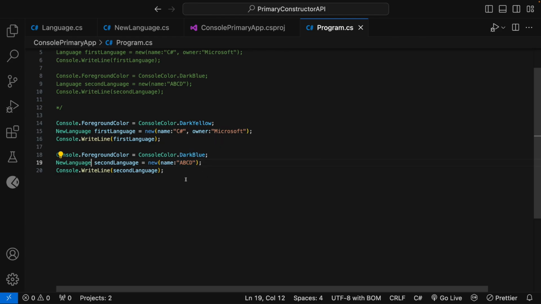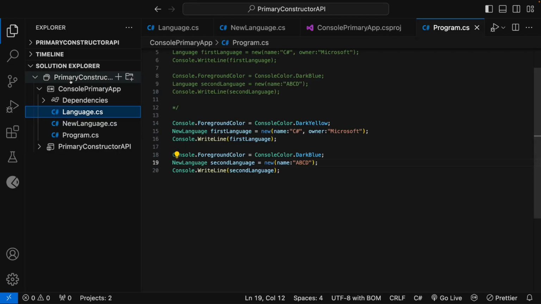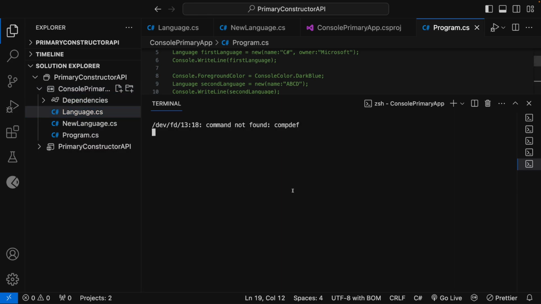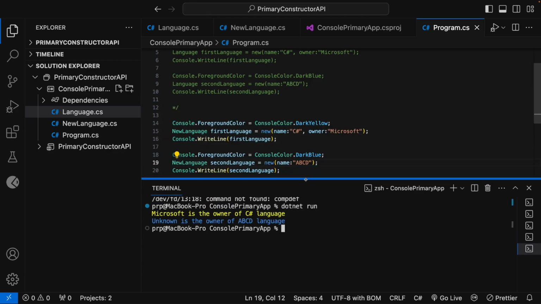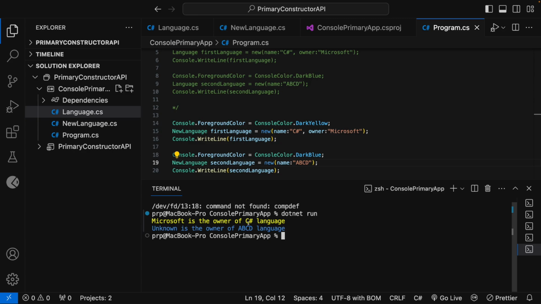Okay. So now let me run the project, open an integrated terminal, and I can say dotnet run. And here you can see that the output is Microsoft is the owner of C# language. Okay, that is this one. And unknown is the owner of ABCD language. So here we have passed the name as ABCD and the owner is unknown. So everything is working as expected with respect to the primary constructor approach as well.